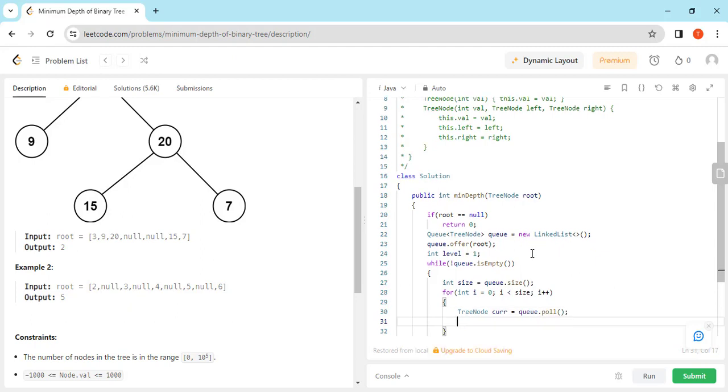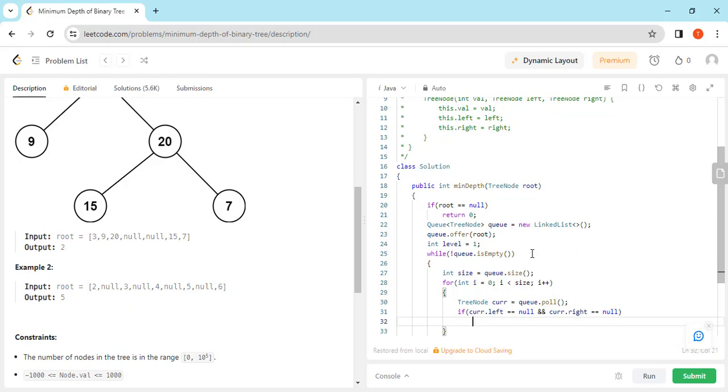Now I'll be checking whether this node is a leaf node or not. How can I know whether it is a leaf node or not? If current dot left equal to null and current dot right equal to null. If this condition is true, it is a leaf node. So directly I can return the level value from this particular function.